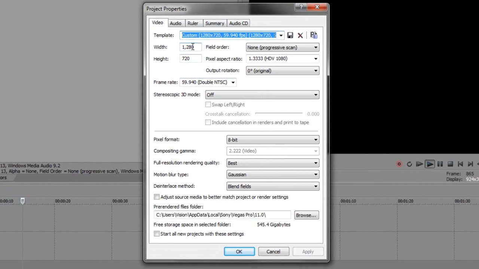So first you want to switch the width and height to 1280 by 720, obviously. Field order to none, progressive scan, and pixel aspect ratio 1.3333, HDV 1080. Output rotation is 0 degrees, original, and frame rate will be, this goes back to preference.